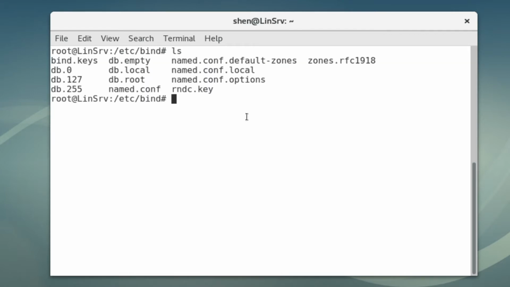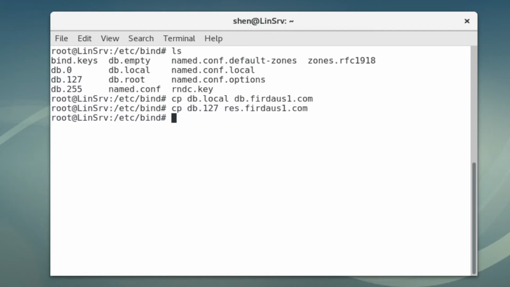To configure the DNS, I need to set up some configuration first, and right now, I will copy two files from this directory, which is db.local and db.127, because the configuration that I need to do is similar to these files. By using the cp command, I will copy the first file, db.local, to any name. In this case, I will name the file as db.firdaus1.com. And again, by using the cp command, I will copy the db.127 file and name it as res.firdaus1.com. It actually can be any name besides this, but I will name it that.